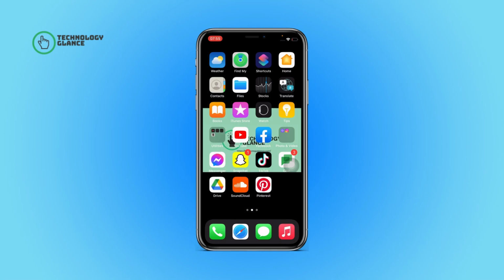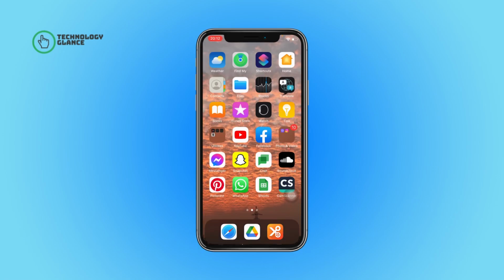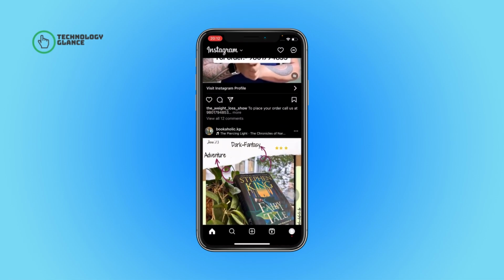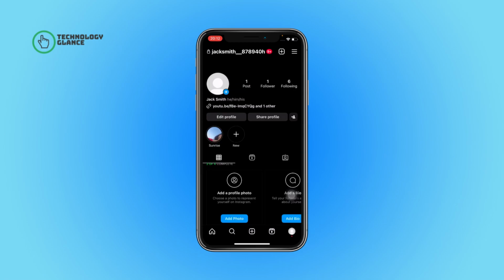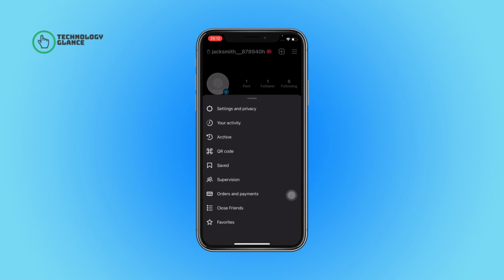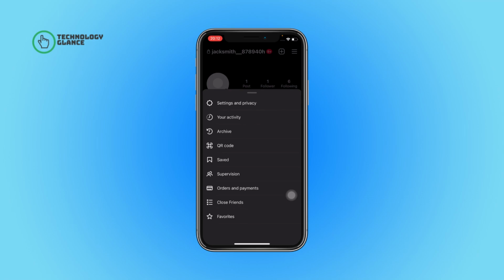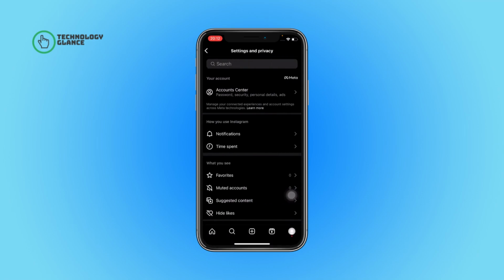Without further ado, let's get started. First of all, open the Instagram app on your device. Now tap on your profile icon and then select hamburger menu. Next, open settings and privacy and then tap on notifications.